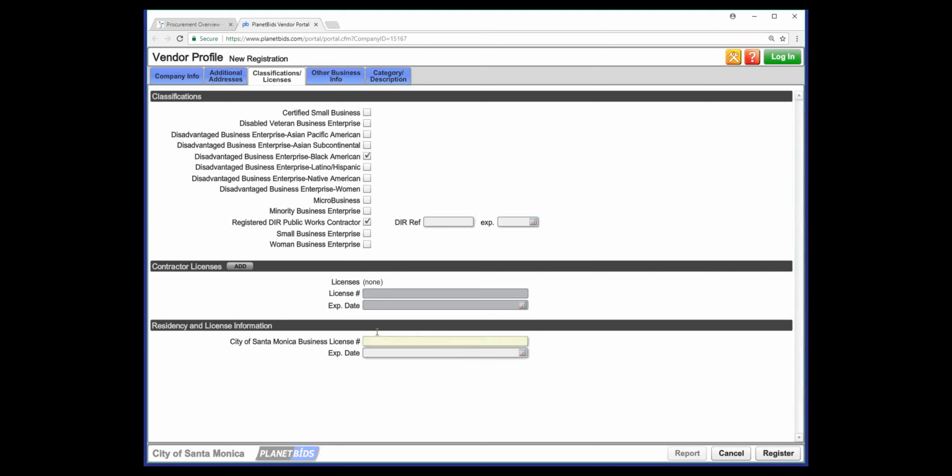And then down here at the bottom, your City of Santa Monica business license. Now, as you're registering with the city on their vendor portal, if you don't have these yet and you're in the process, go ahead and register and then come back and make sure you update your profile. Okay, put that information in.